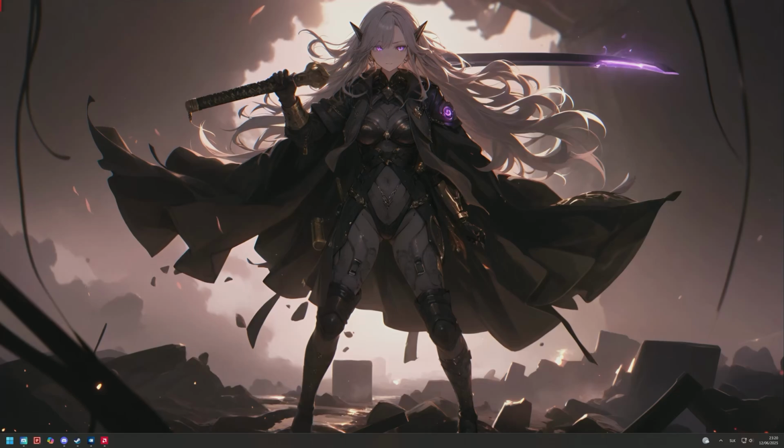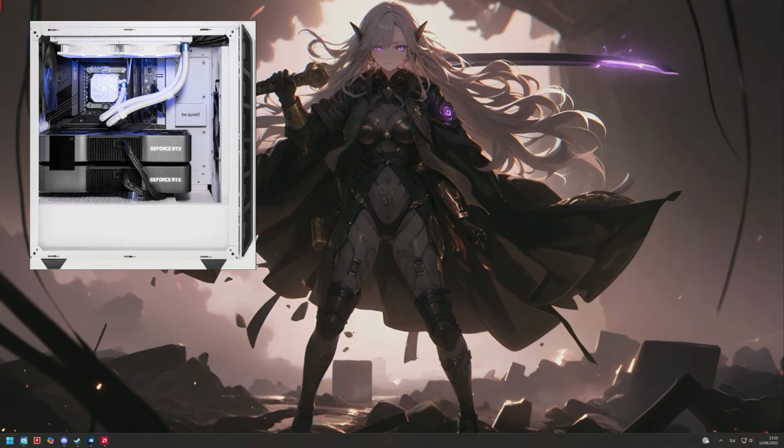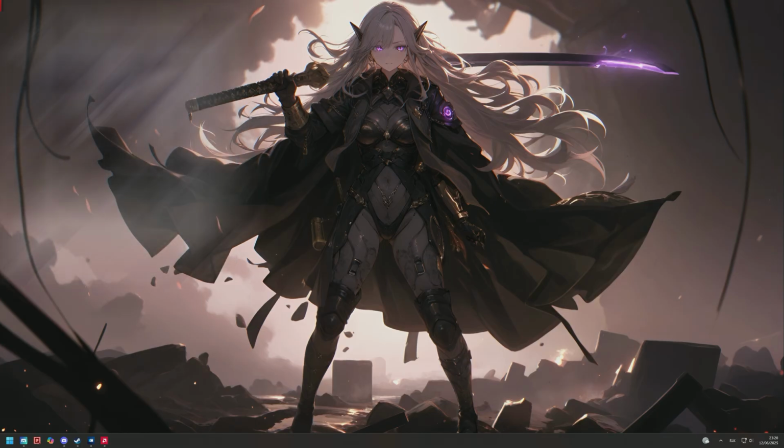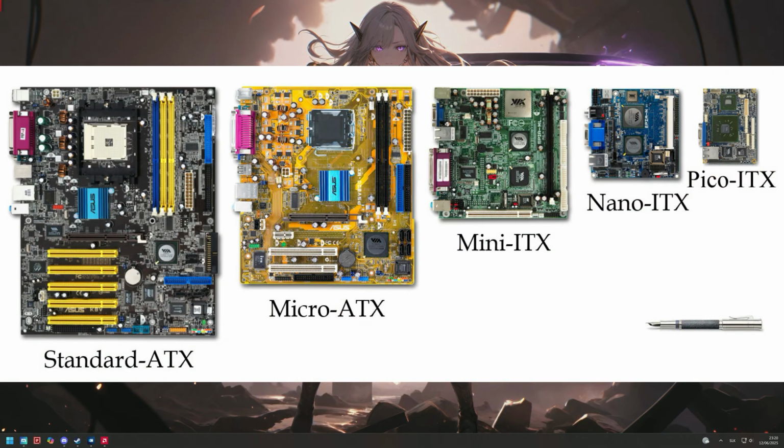Hello, so you want to join the dual GPU master race, but not sure if you can? Let's break down what you need to know first. Before we talk about GPUs, we need to know what you have under the hood: the motherboard.